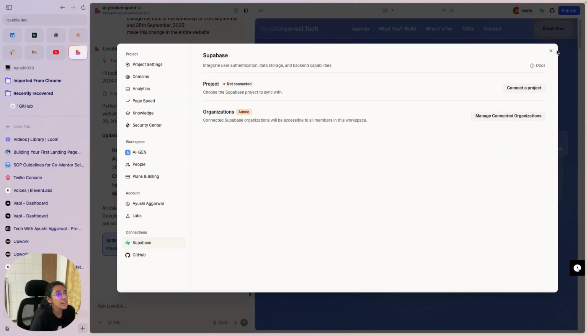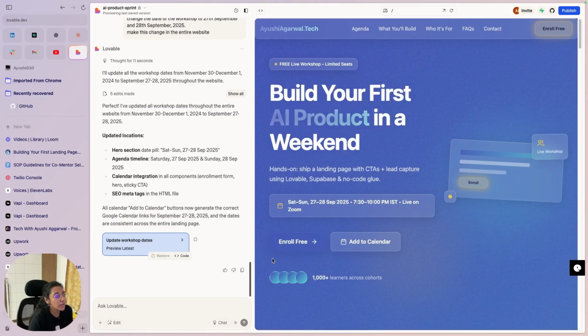Okay, till then, let us ask it to give the CTA button a different, standout color. Make the enroll now, enroll free button yellow, to stand out on the page. Okay.